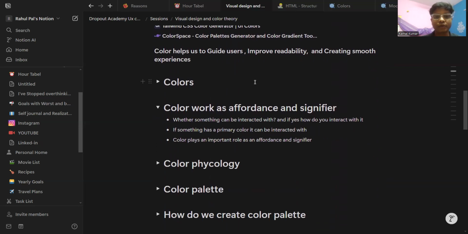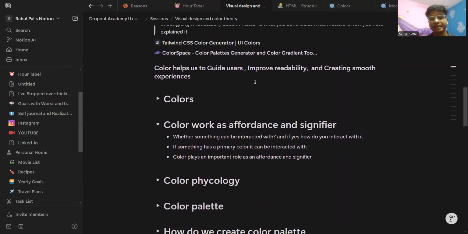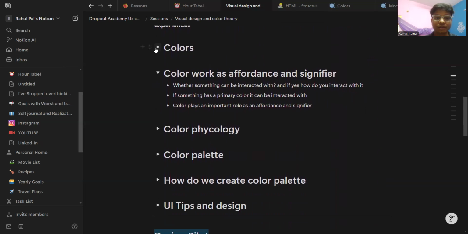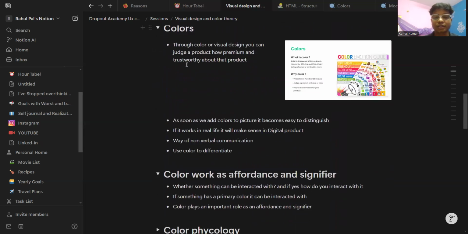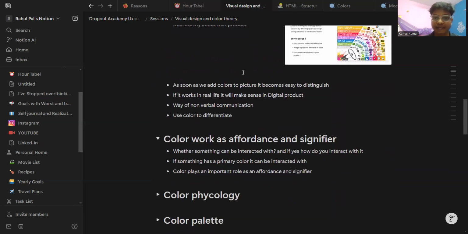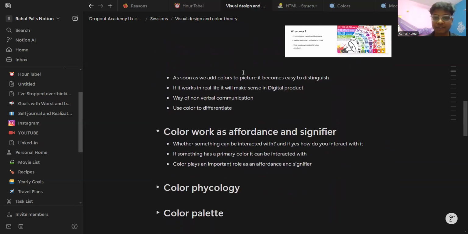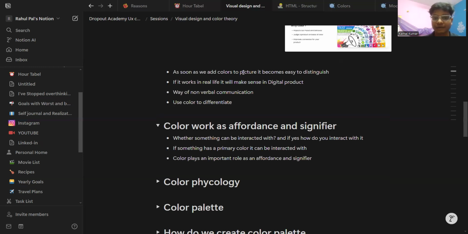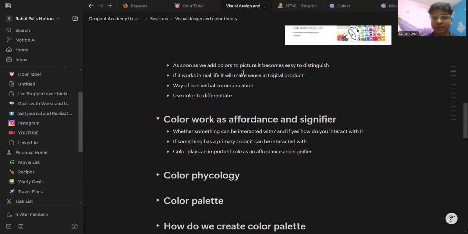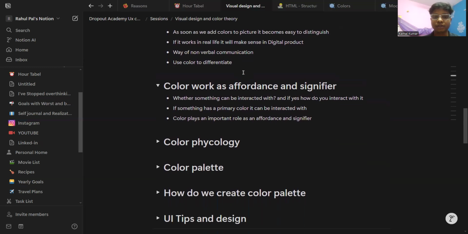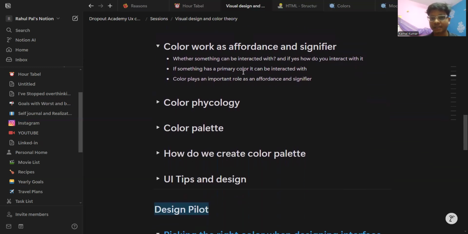Color helps us to guide users, improve readability, and create smooth experiences. We will begin with colors. Through colors or visual design, we can judge how premium and trustworthy a product is. As soon as we add colors to a picture, it becomes easy to distinguish. If it works in real life, it will make sense in a digital product too. Color is basically a way of non-verbal communication, and we use color to differentiate from each other.